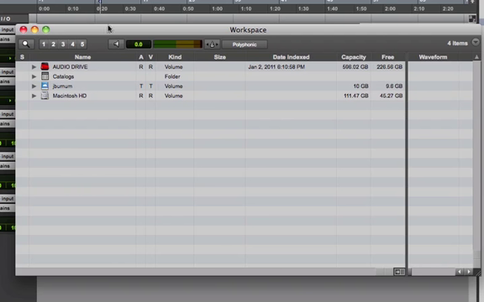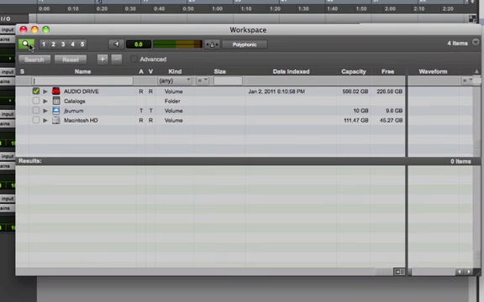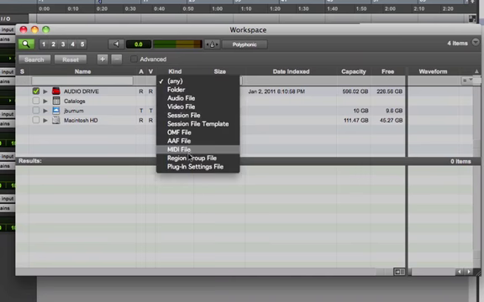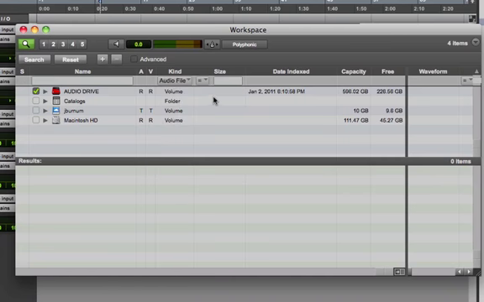What's really nice about this window is that I can click on the search and I can choose what kind of file that I'm looking for. Notice there's a lot of choices here. For now, let's just look for an audio file. And I can choose which drive or volume that I want to search for. I'm going to search on my audio drive right now, and we're just going to type in synth.